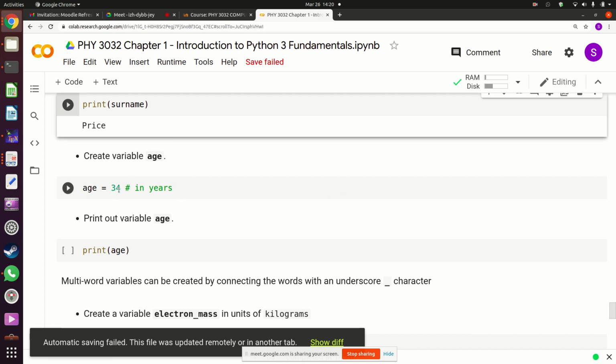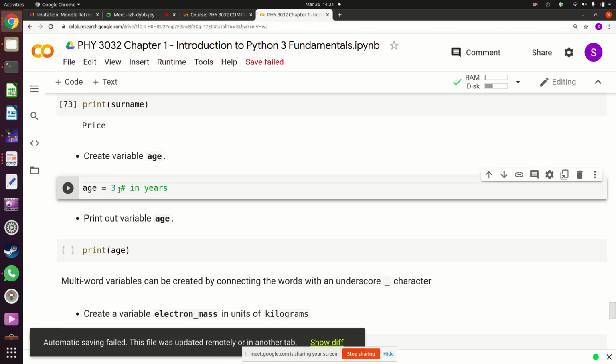I can also create a variable called age. I'll be turning 35 very soon, next week. So here is a good variable name, age. And how old am I going to be turning? 35. And maybe you want to explain to someone, no, this is not 35 months or something like that. It's 35 years. You add a comment at the end here. So you can use a comment for this.